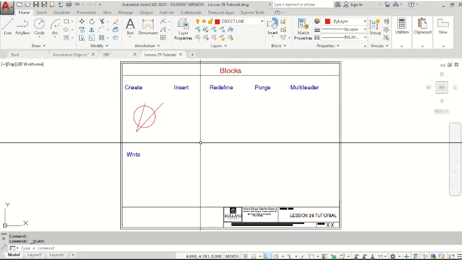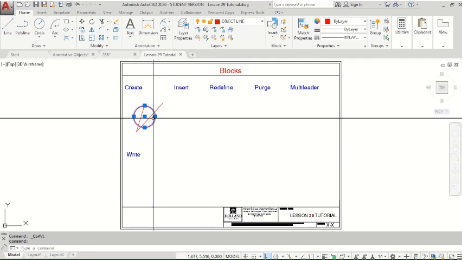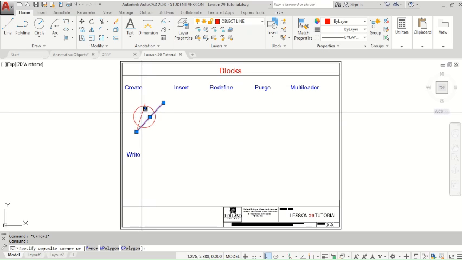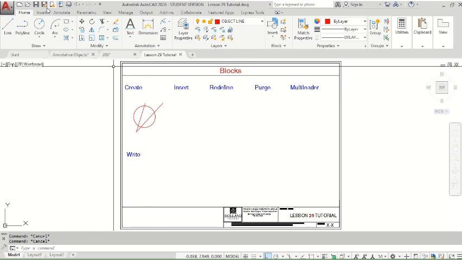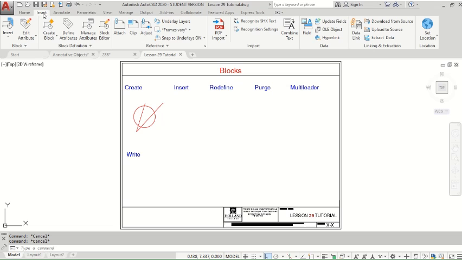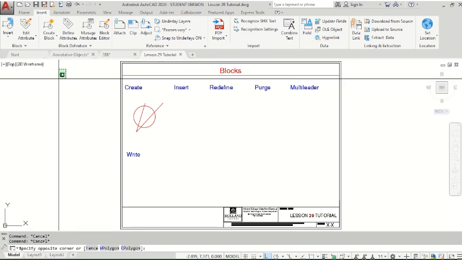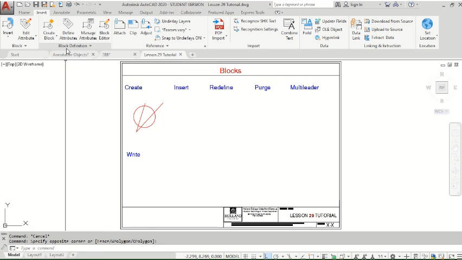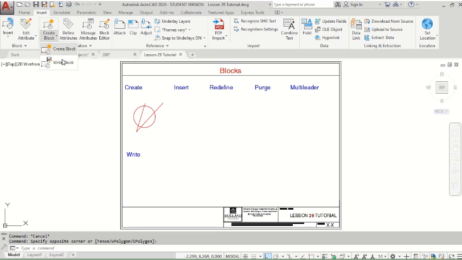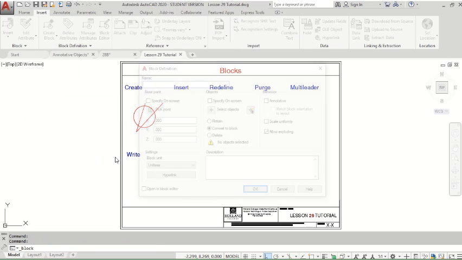Okay, so the first thing we want to do is create a block. I just drew these random little bits. So we want to go to Insert, then we have a block panel. We have block definition. So we want to do create block. We'll talk about write block after. We want to do create block.